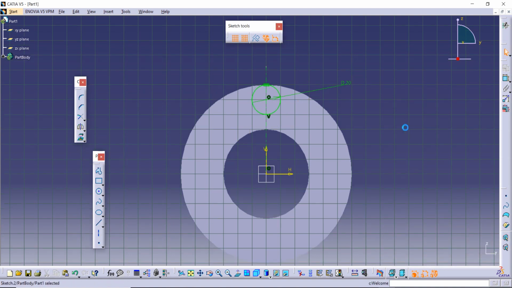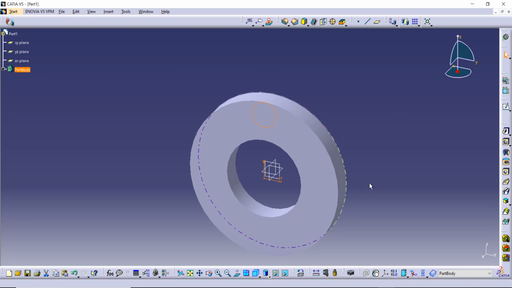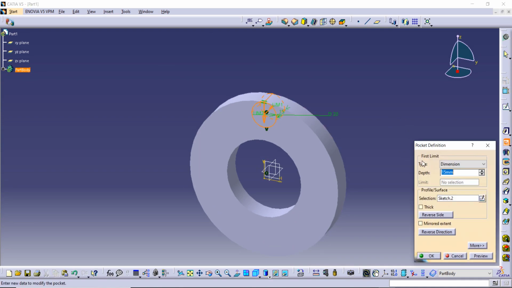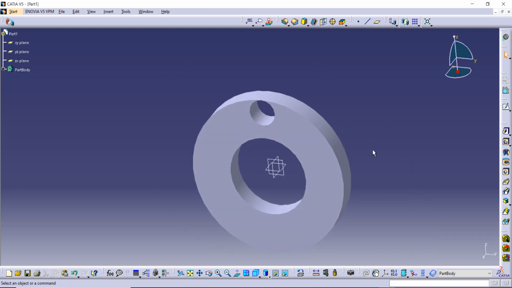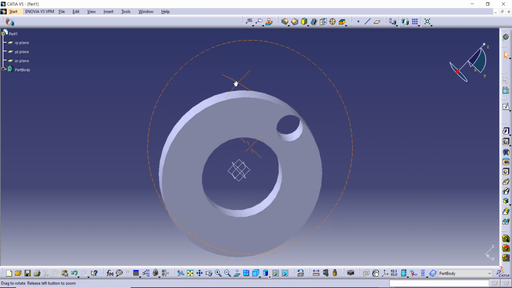Exit workbench. Now pocket. For this type, select dimension and click on up to last. Okay. So this pocket is created.